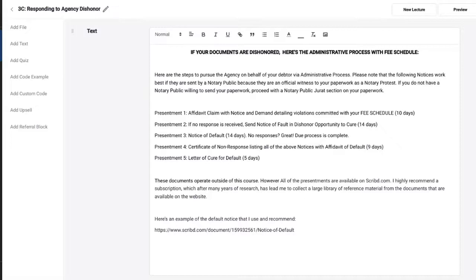Here we are at the admin process. Okay, so this is found in section 3C, titled Responding to Agency Dishonor. If your documents are dishonored, here's the administrative process with the fee schedule. So here's the step that you can take to pursue the agency on behalf of your debtor, meaning your all caps name, via administrative process.